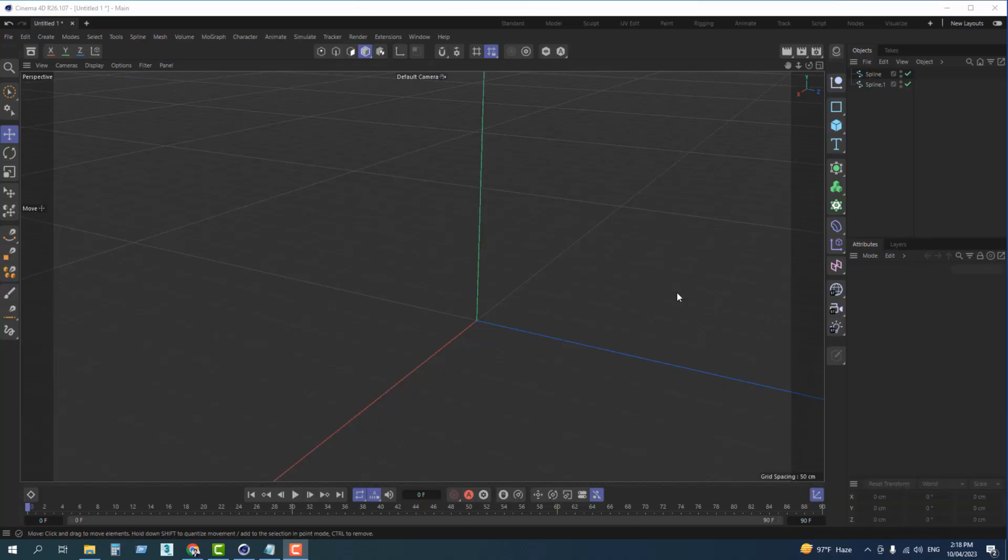Hey, welcome back again. Now we know how to edit an object. Let's take a look at how to get more objects and edit different kinds of things in Cinema 4D.